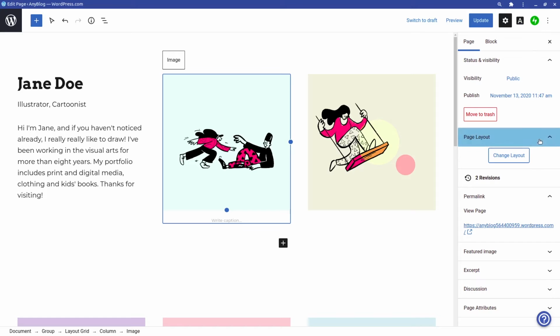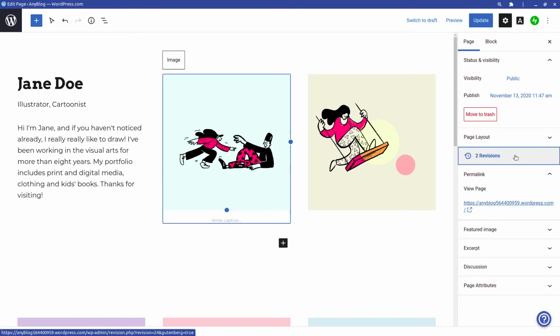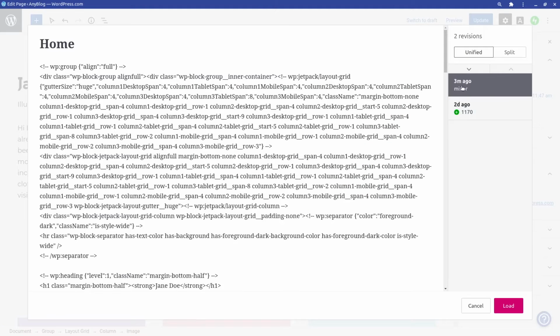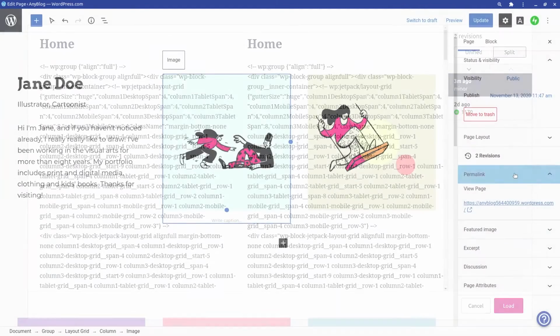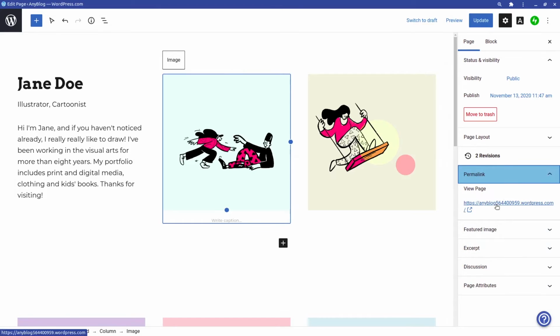Alright, this one is going to show you how many revisions you have. This is 2 days ago, and this is 2 days ago. You can view how different it is between the two versions, and then you can choose which one you want to keep. And this one, permalink, is the permanent link for this page. It's going to be this link, so it won't change. So this is your permalink.